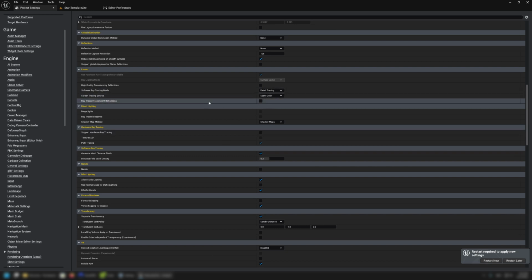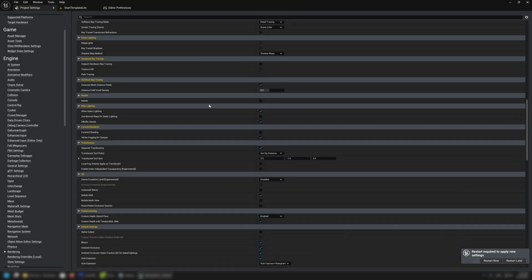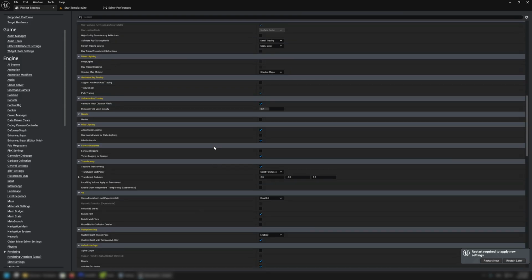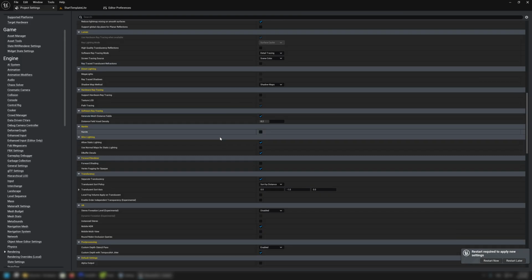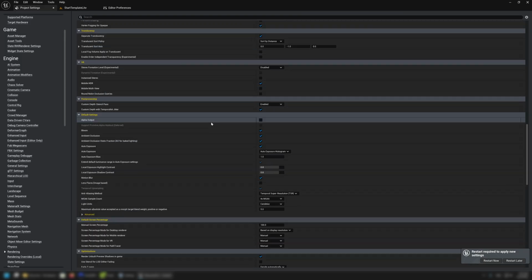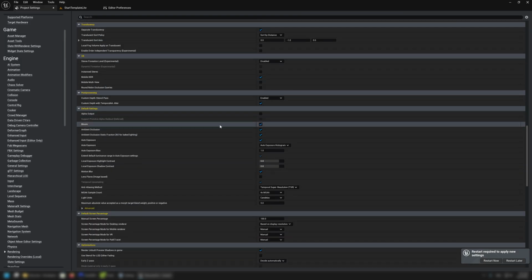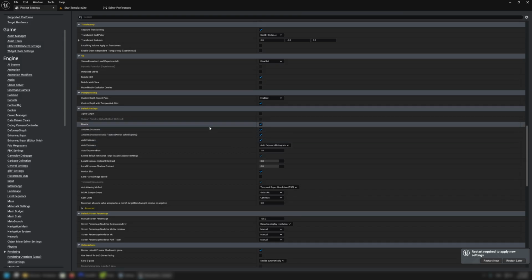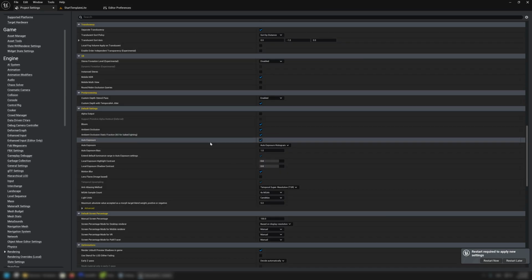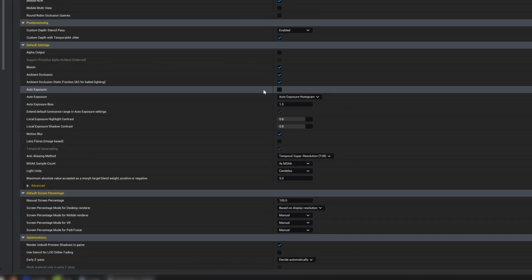It should not pick it up, but let's just disable it just in case we have any refractions. So ray trace translucent refractions, we're going to disable that as well. The next section, we're going to keep the bloom and ambient occlusion on. I like to keep the bloom. I like to keep the ambient occlusion. Those are pretty cheap. Auto exposure, we're going to turn it off.